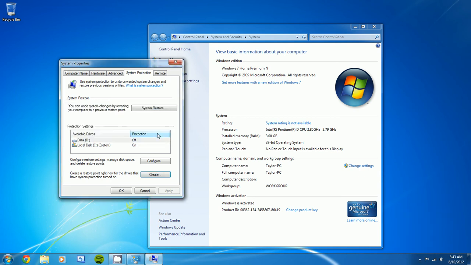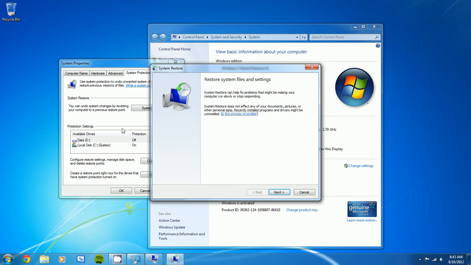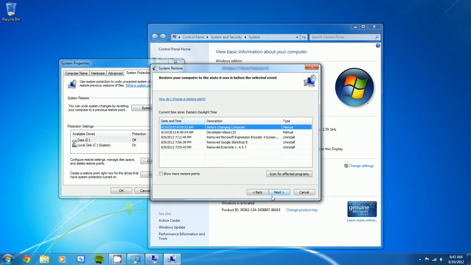Now, if you want to restore to your system restore point, click on system restore, then click on next, choose your restore point, click next, and then click finish.